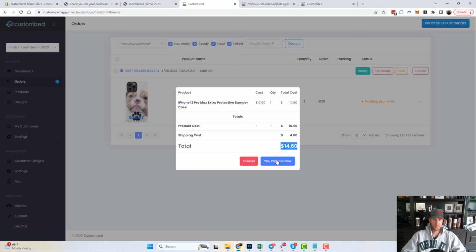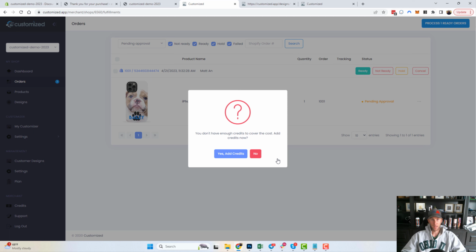And as soon as I hit yes, process now, we're going to deduct from your credits, and then that order is going to start processing. So we're going to get that design put onto the phone case, ship it to your customer, and provide you with the tracking number. That's all going to happen after you hit yes. So what I'm going to do is hit yes, and I'm going to get an error message.